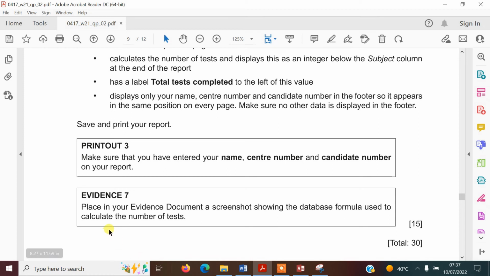So I'm going to put the calculation in, take a screenshot. Then we need to put in the label total tests completed to the left of the value that we calculate. And then your details, you'll need to be on every page of the report in the same position, and there should be no other data in the footer. So I'm going to go ahead and do that now.